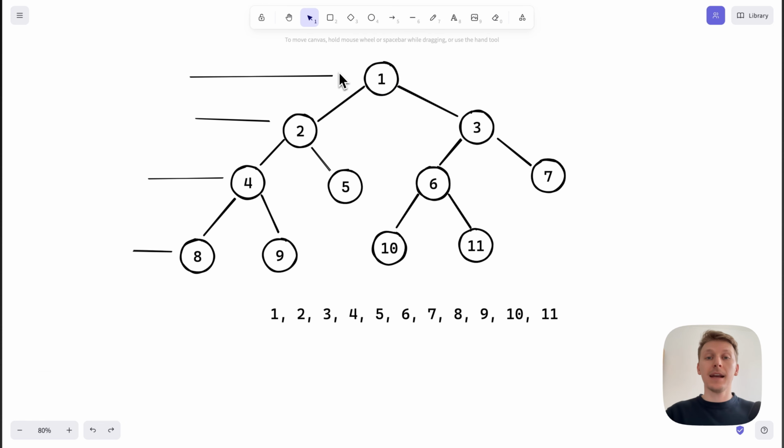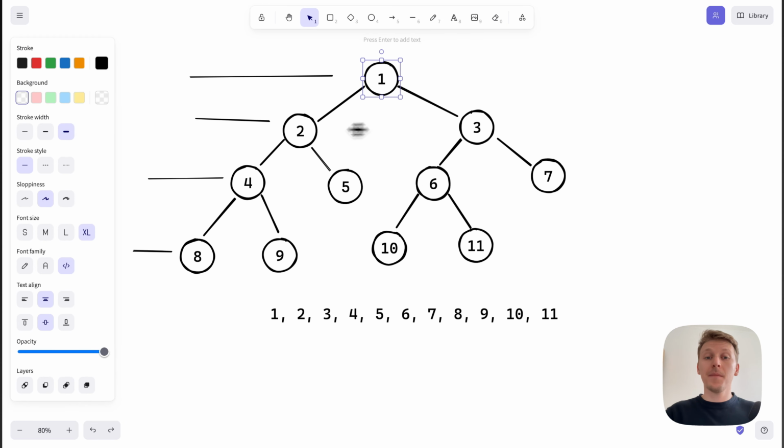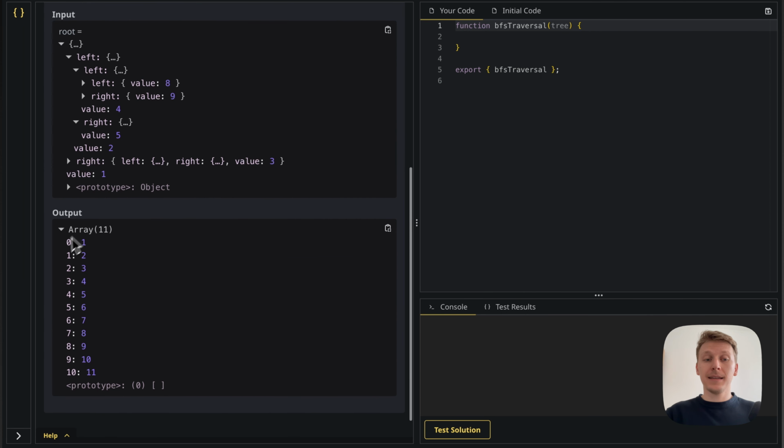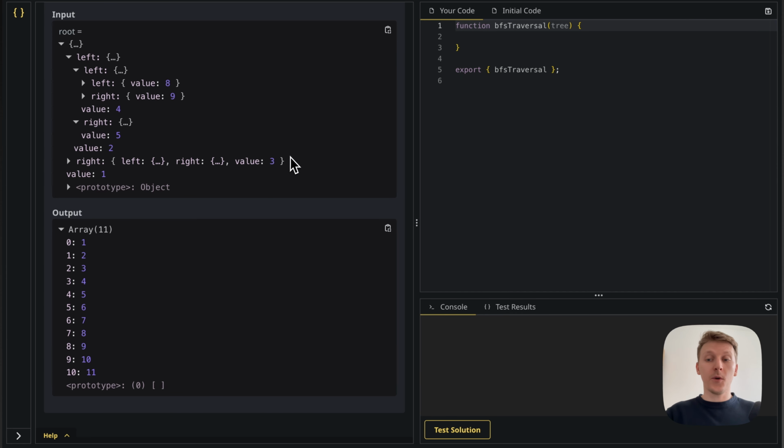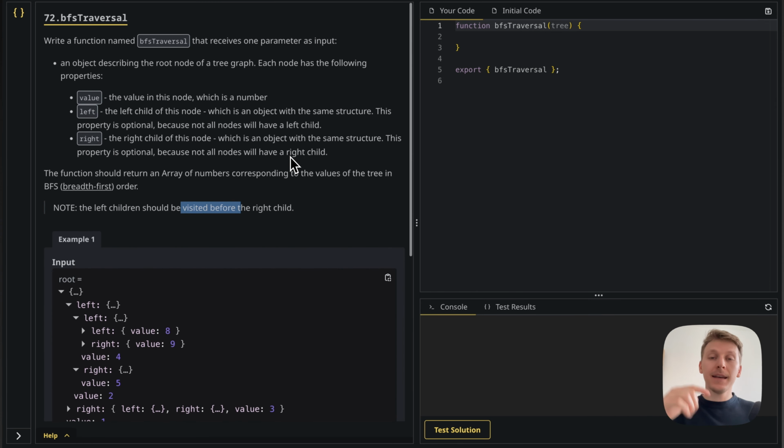And we traverse the entire tree, starting from the top, going level by level with the left children first and then the right children. Now going here, we can see this is the expected output, so numbers from 1 to 11. And in Excalidraw, we also arrive at this output as well. Now, if you want to solve this exercise for yourself, which I highly encourage you to do, then click on the link in the description. If not, keep watching and we're going to solve it together.